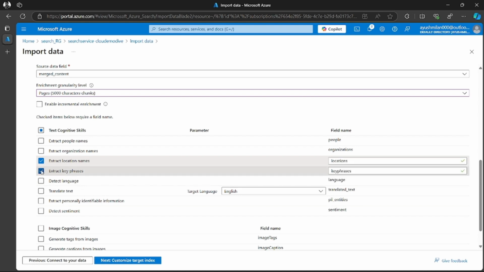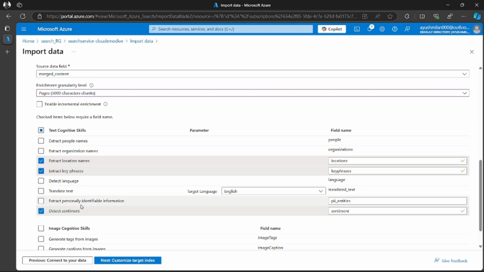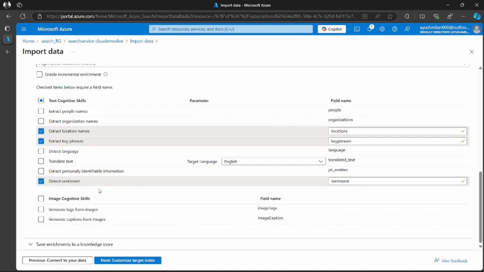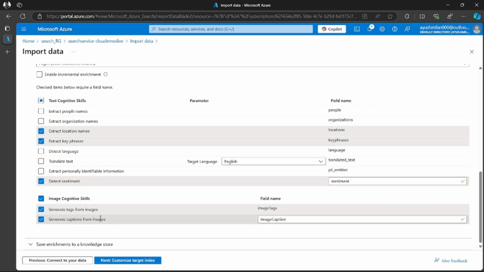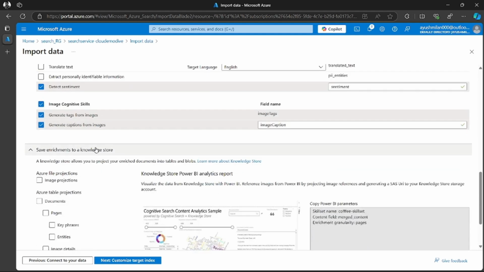Next, select the following enrichment fields: extract location names, extract key phrases, detect sentiments, generate tags from the images, and generate captions from the images. Just select those, and after selecting all of them, next go with save enrichment to the knowledge store. It will create a knowledge store in the storage account and store accordingly.